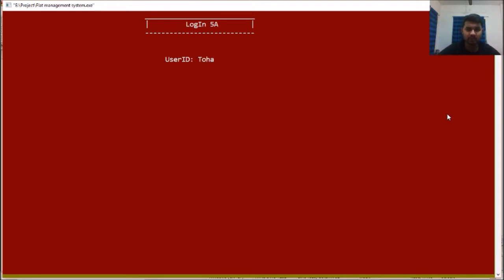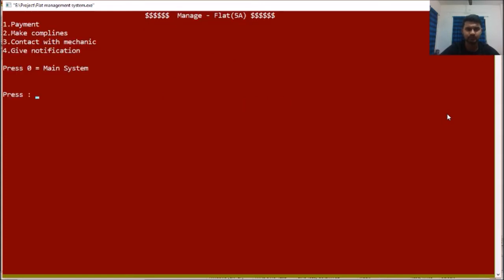The owner gives this password and user ID. I can change this password and user ID anytime. Okay, login successful. Here are some options: payments, make complaints, contact with mechanics, and give information.